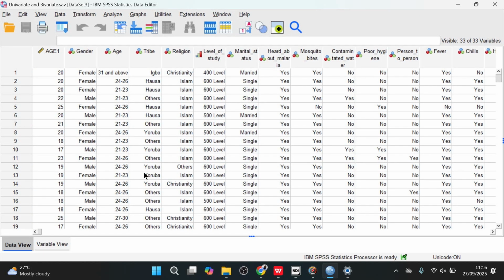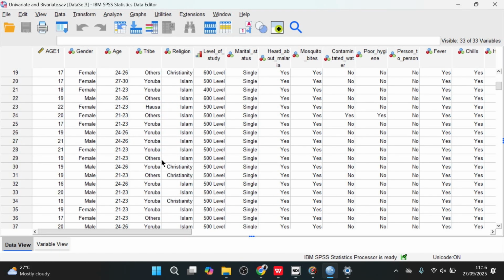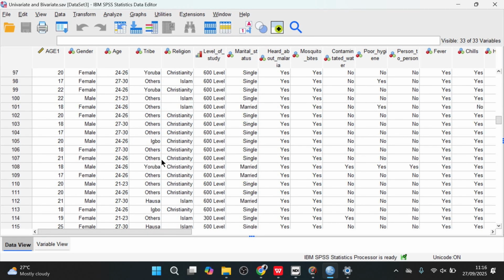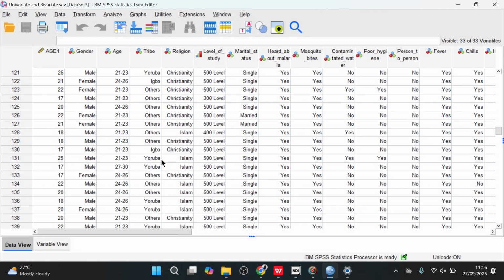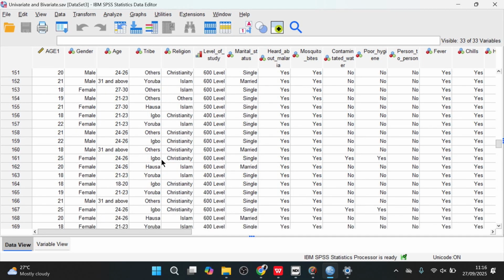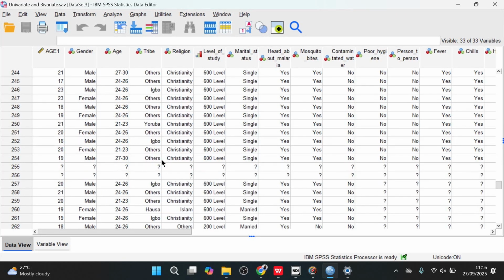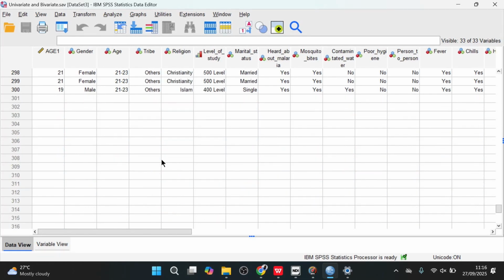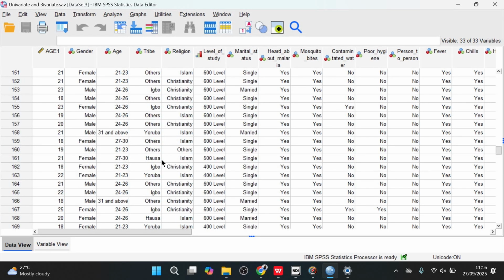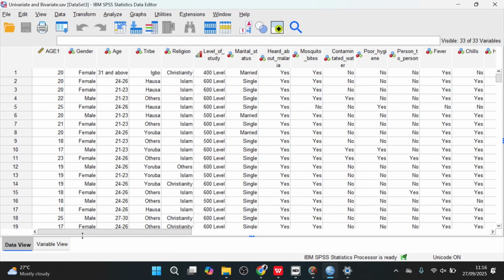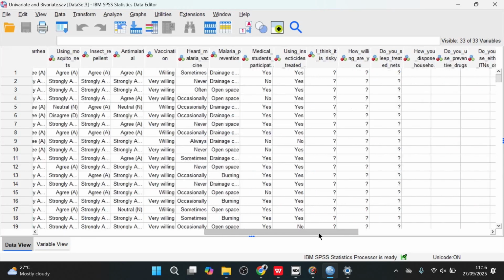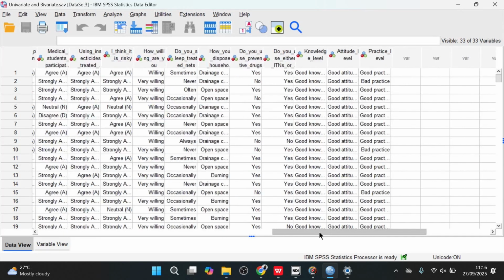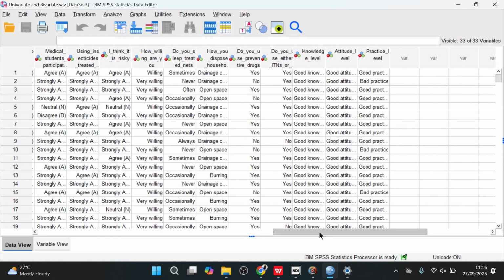Now, going by this data view, look at it. I'm scrolling down, because the first thing you do is scroll from up to down to know the total data that you are going to work with. That's 300, right? Then you also scroll from left to right to know the end. And when you are doing this, ensure you have your questionnaire by your side, like I said, so that you'll be able to go along with the variables.